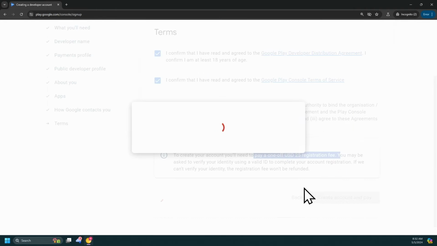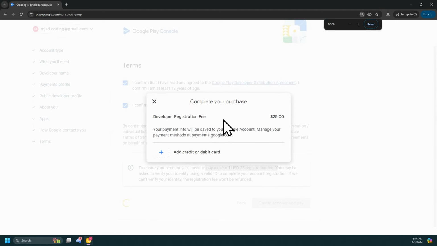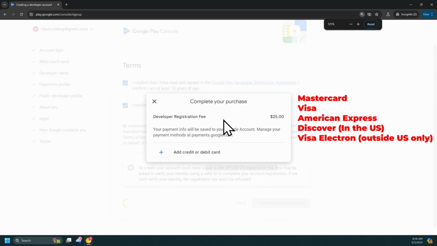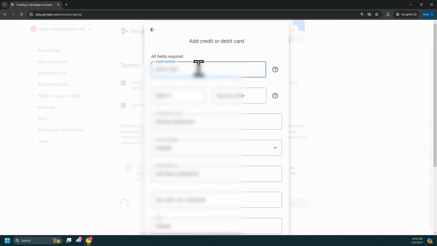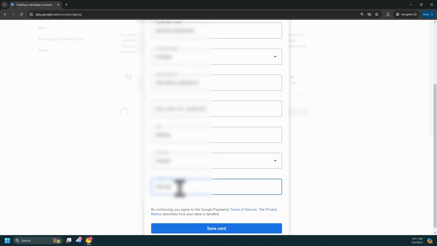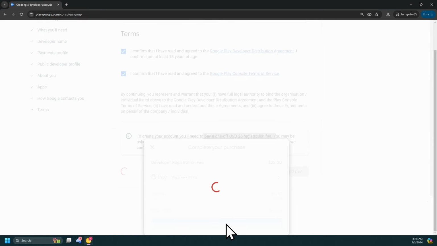As mentioned earlier, there is a one-time registration fee of $25 associated with creating a Play Console account. You can pay this fee using a valid credit or debit card from this list. Note that prepaid cards are not accepted. Enter all the information about your card. Click Save Card, then complete your purchase by clicking the Buy button.